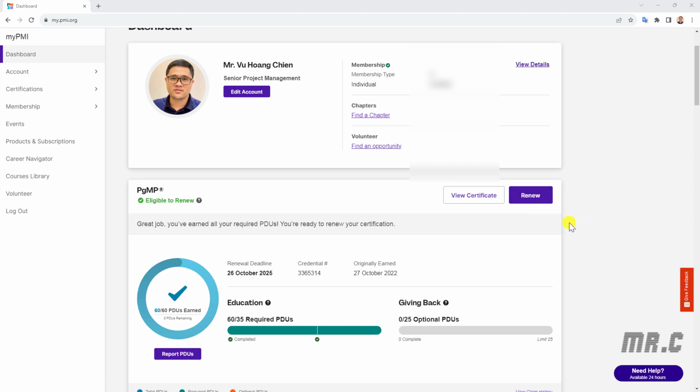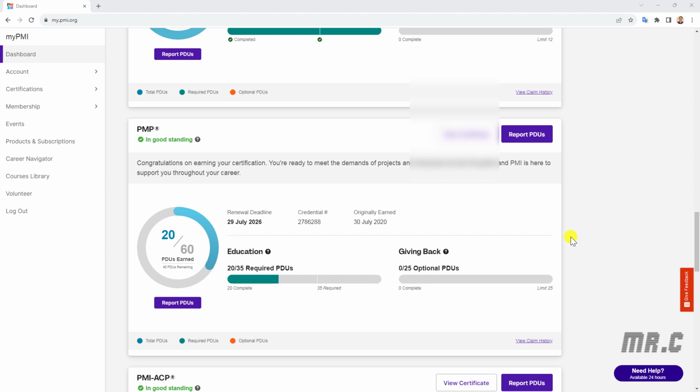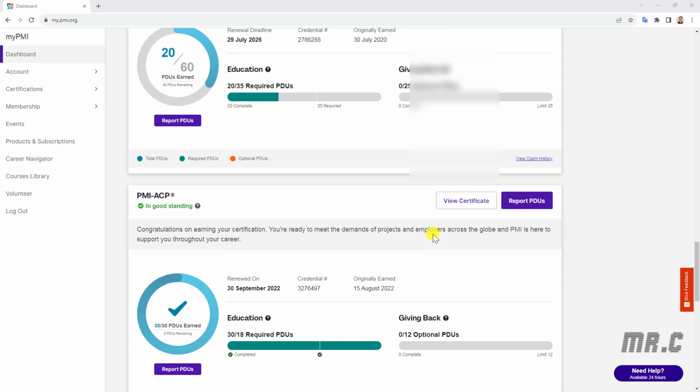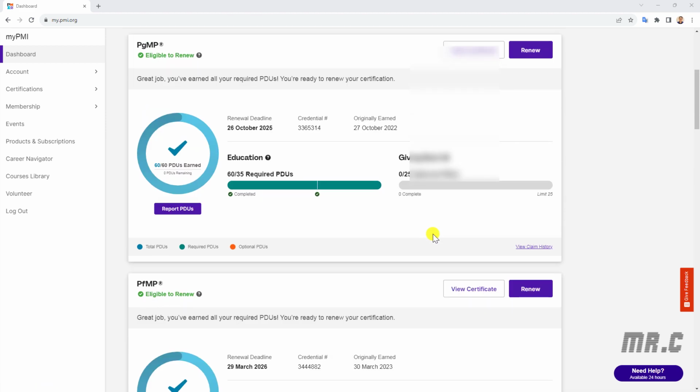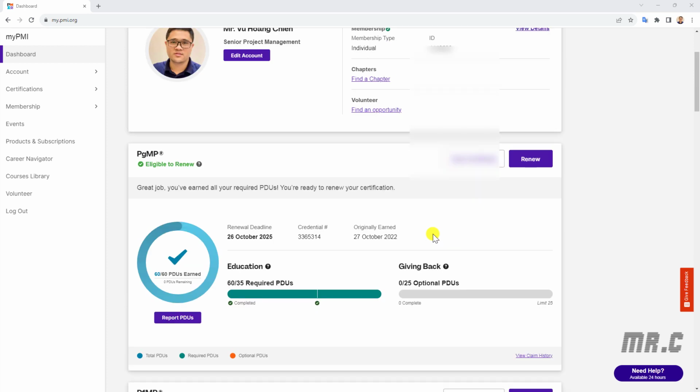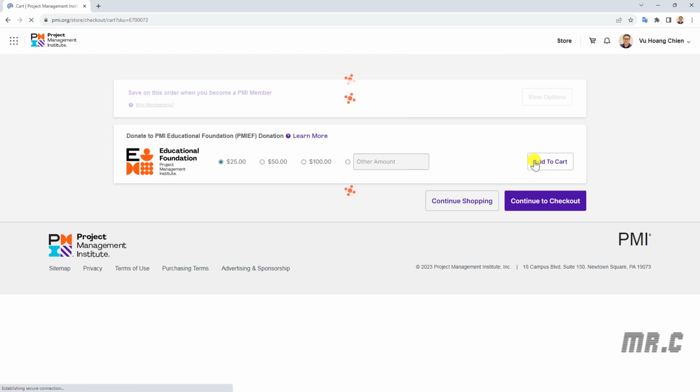In case you still do not have sufficient PDU, you will see this button, Report PDU, like this. Okay, so here, for example, I will guide you how to renew the PMP certification. Click on the renew button. And after that, the system will navigate you to the checkout page.